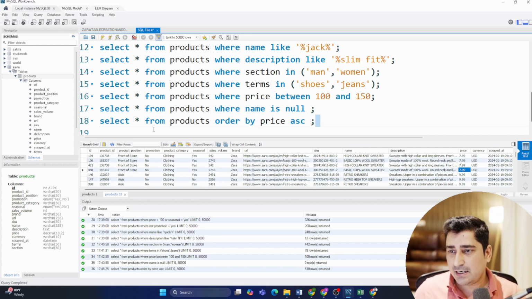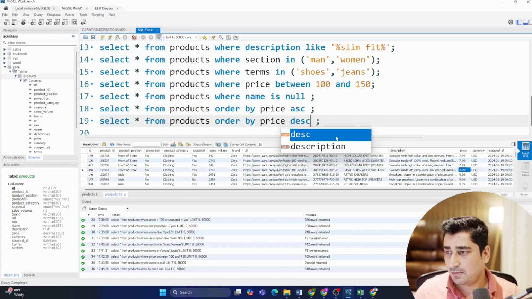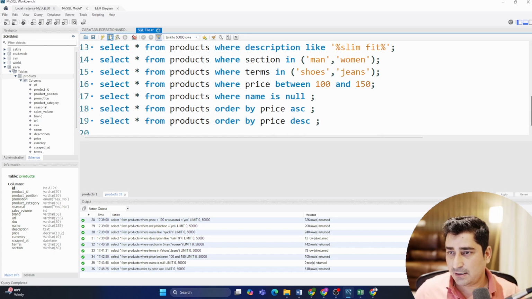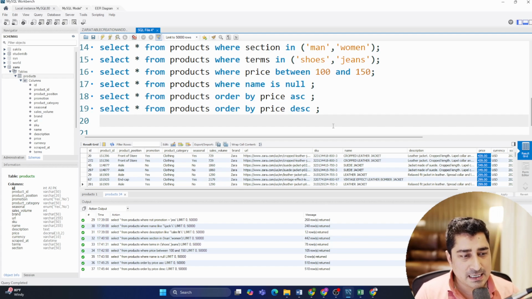Now, similarly, if you have to see the data in descending order, use DESC, and you will be able to see the information in descending order. As you can see, from top to bottom, it will start showing you the data. As simple as that. So in ascending order or descending order, you will be able to see the data.